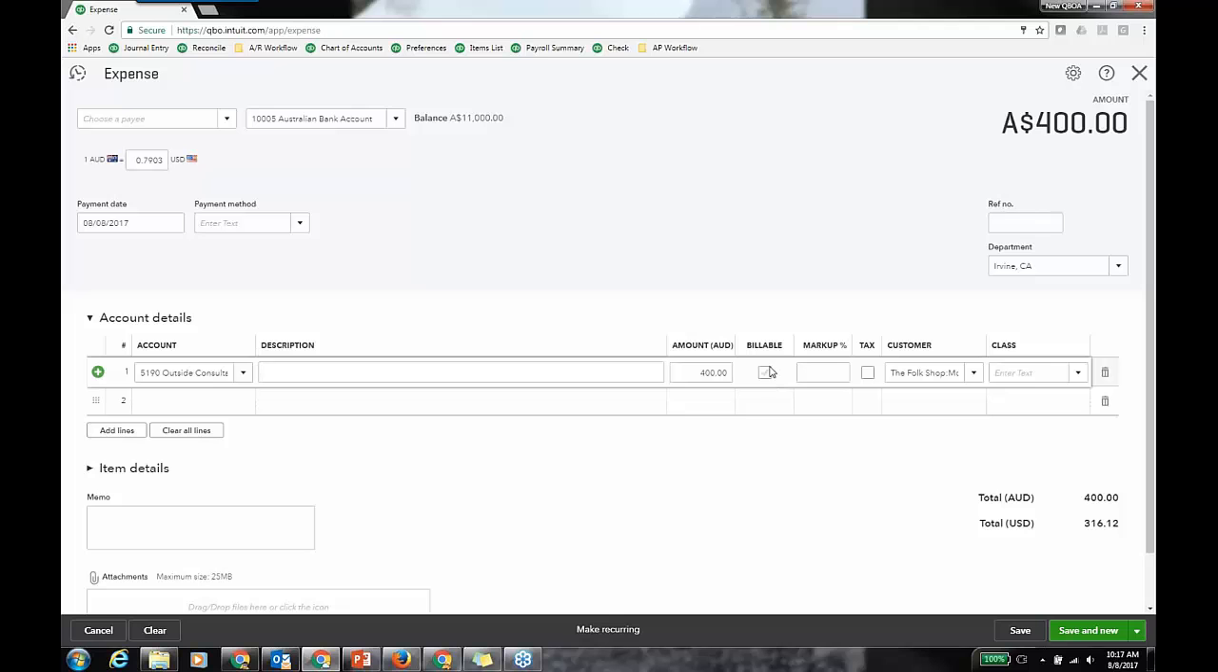But if you're doing a bunch of services and you're creating an expense or a check or a bill and you want it to go through to an invoice, so you don't have an estimate in this case, then you would make it billable. And it would open up in the drawer. I'm going to leave it unbillable this time.